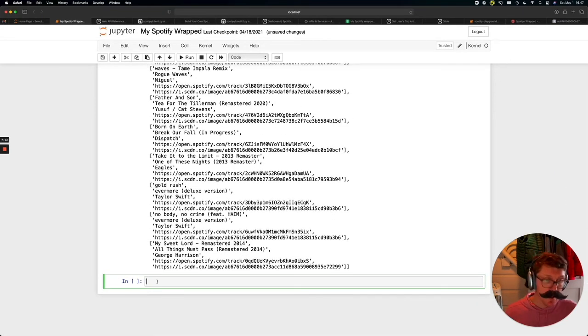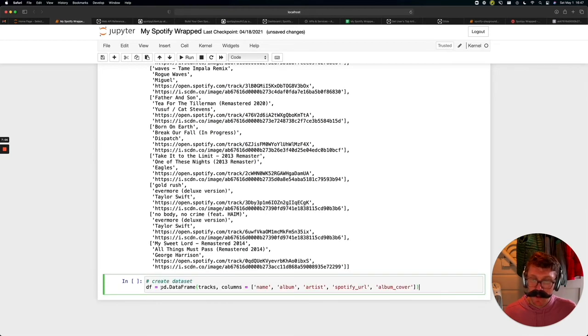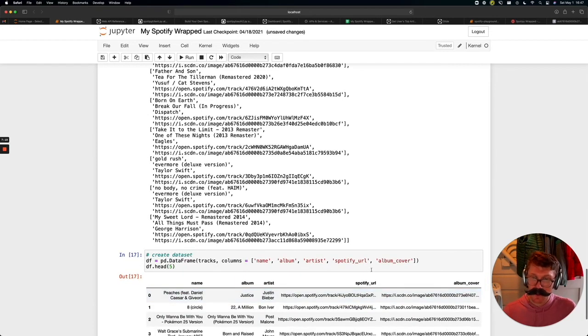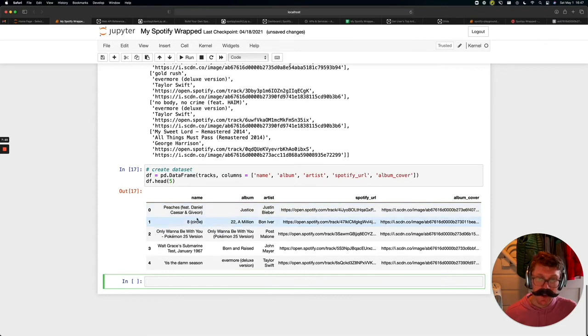And how do we turn that into a data frame? By passing this pd.DataFrame, pass in our list of lists, and let's give them the column names we want. So let's run this, and then let's print the first 5. And we see now we have a nice data frame with all of our information. Lovely. So this is what we're going to insert into our Google Sheets.